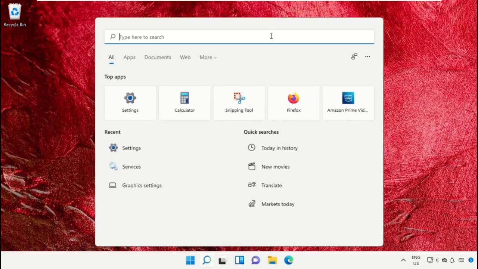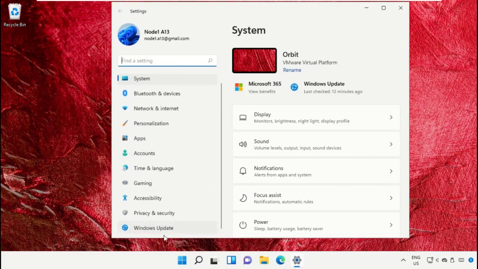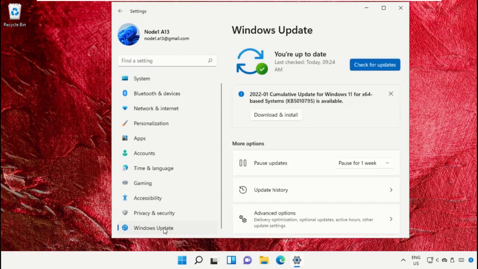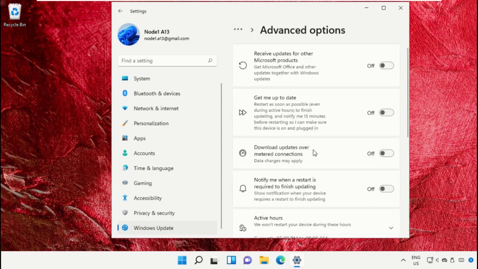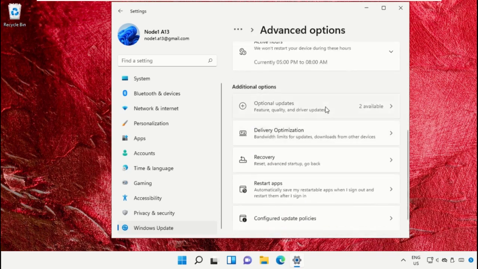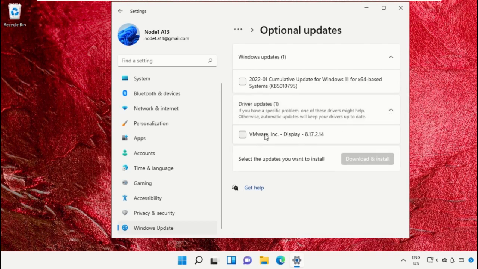Click on search bar and type here settings. Click here to open it. Now click on Windows Update. On the right side, just scroll down and click on Advanced Options, and you need to update the drivers. So click here to download and install.